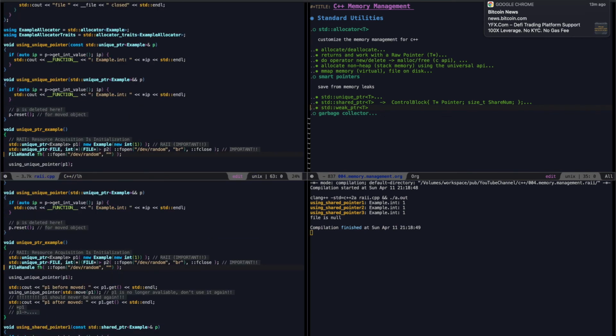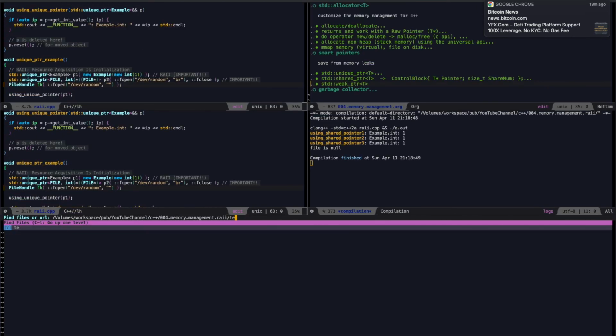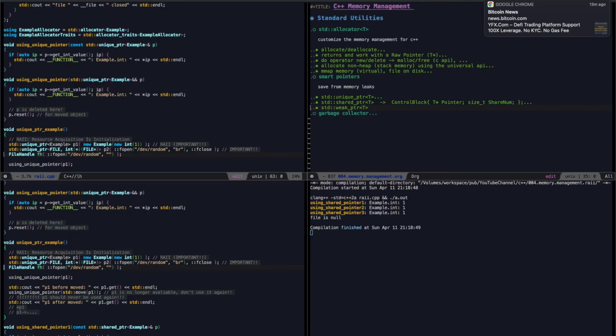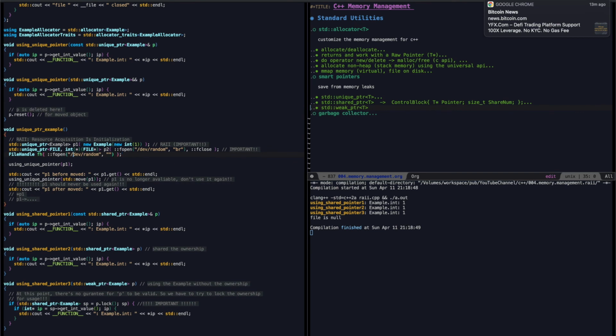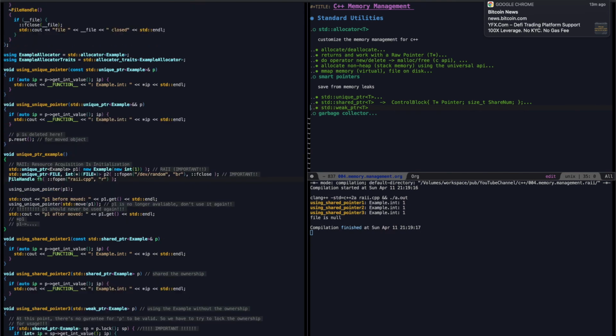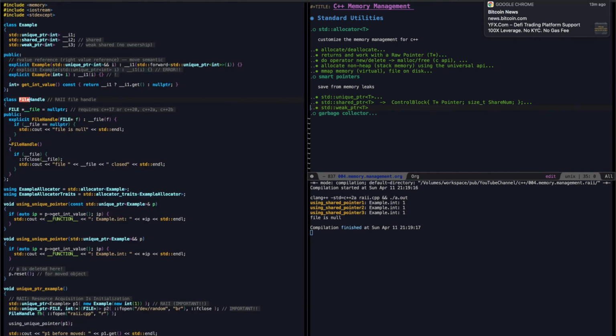Let's create a text file. Just a text. Just the source file itself. Interesting. Why is it not opening? Why is it not opening the file?